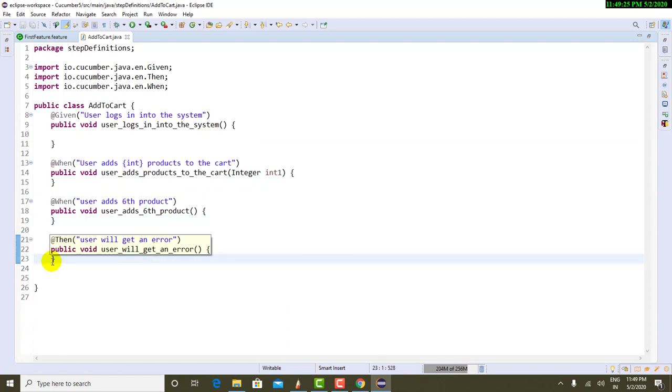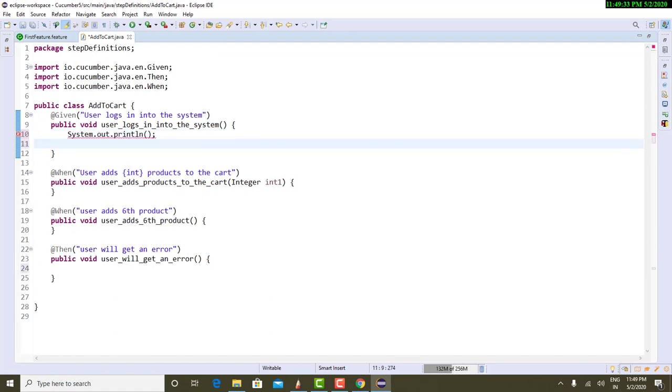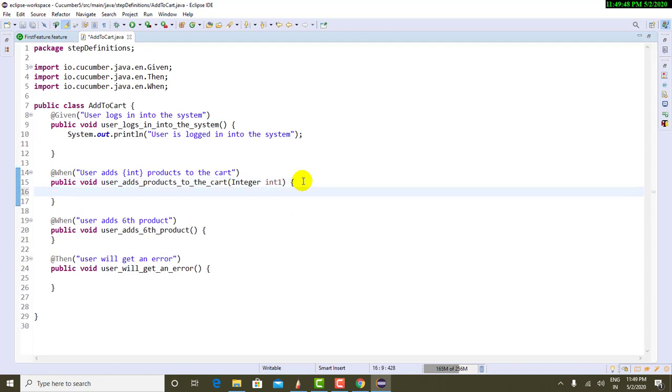Simple. Okay, and I'm simply writing basic statements over here in this Java file. So first of all, I'm going to write sysout, let's say, user is logged into the system. This is a simple message that I'm going to print on the console.